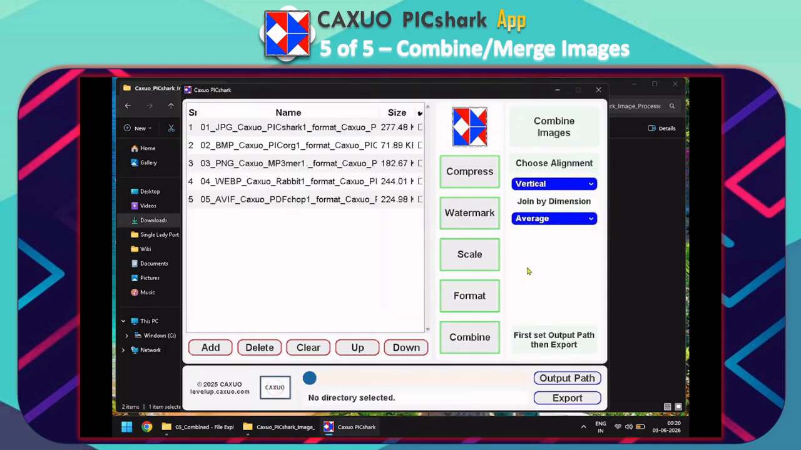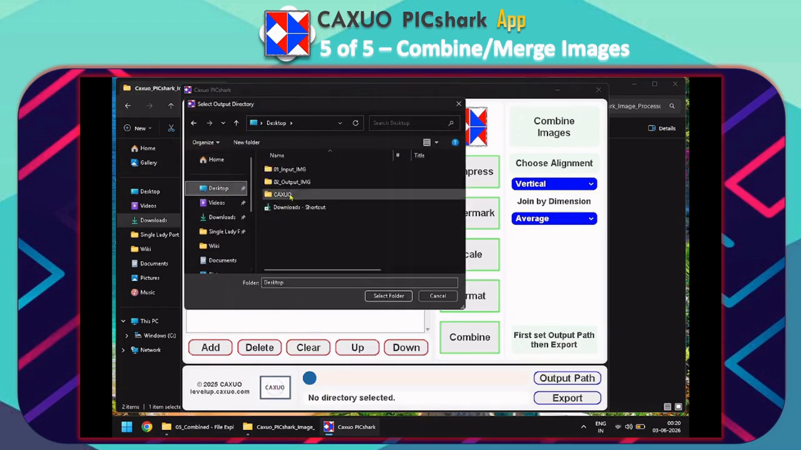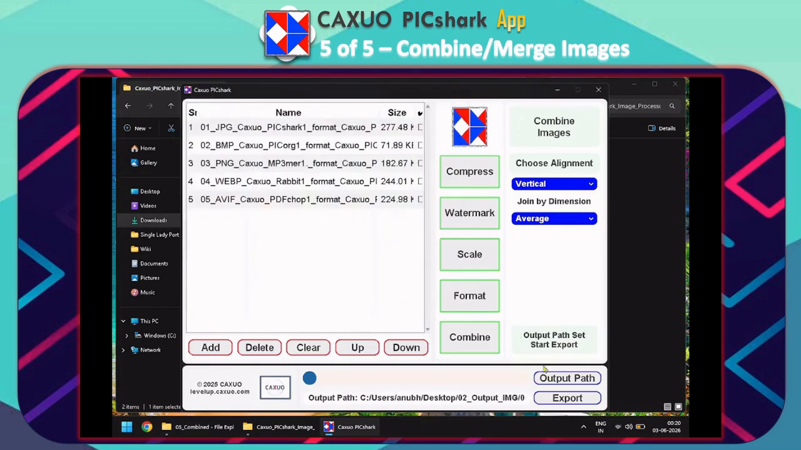Here, Caxuo PICshark becomes unique for offering useful process-specific preferences in the simplest manner possible, because for creating a collage, you may like to join images either vertically or horizontally, which you can choose from the top drop-down menu. Then there is the next drop-down where you can choose to set the length of common dimensions of the images, which will be stitched together. Set the output folder as target to save the collage and hit Export.